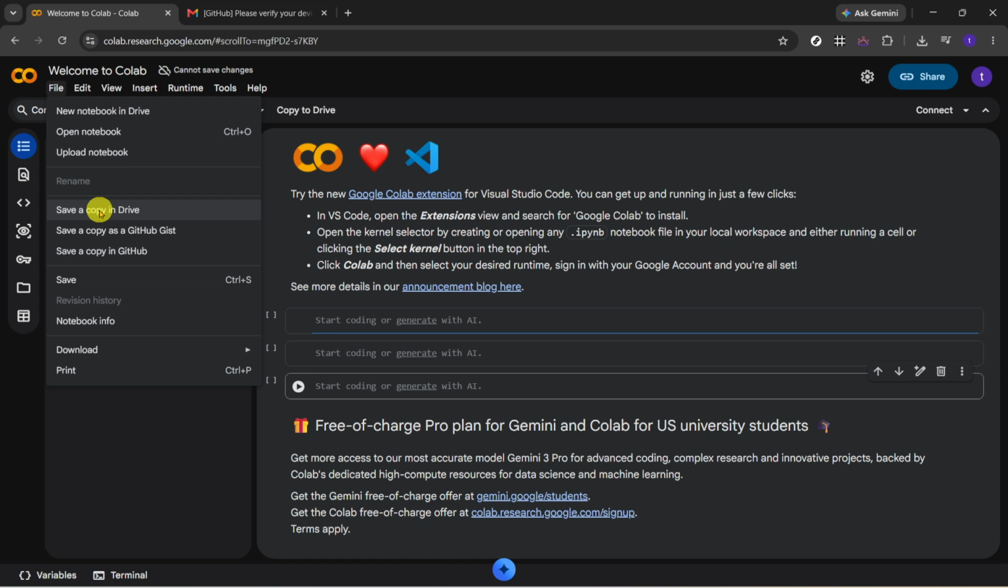Open the Welcome page, create a code notebook, go to the File menu, and save a copy in Drive. It's a simple habit that can save you time and protect your work every time you code in Colab.